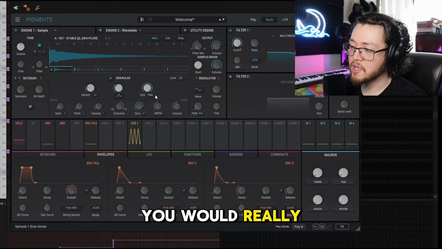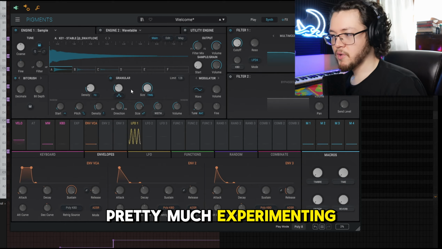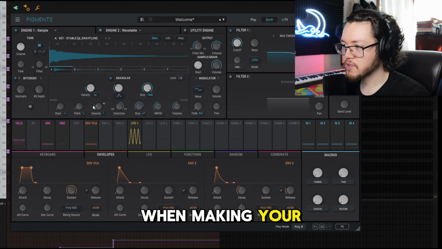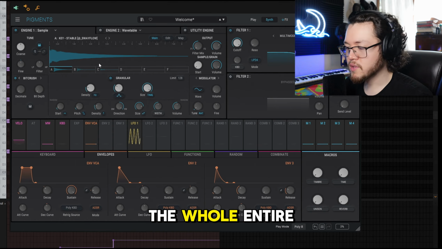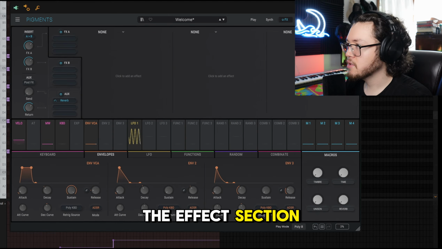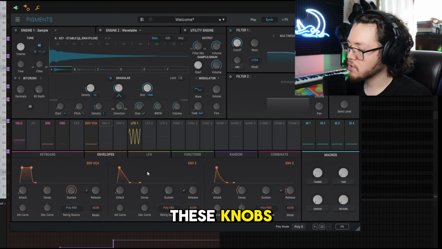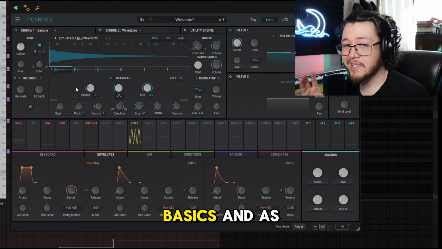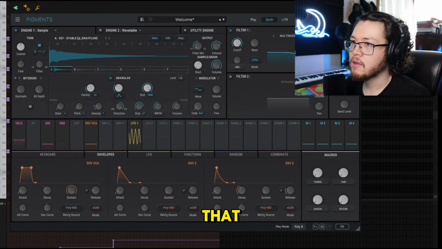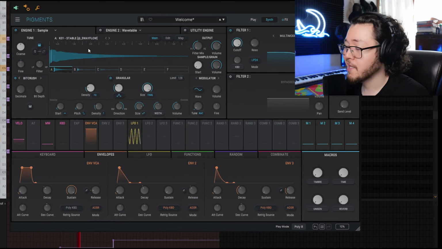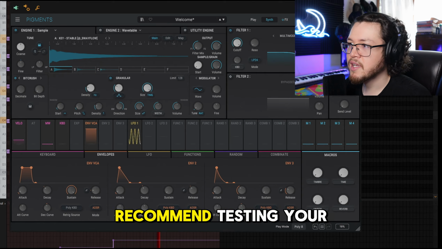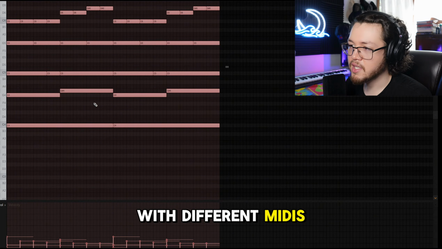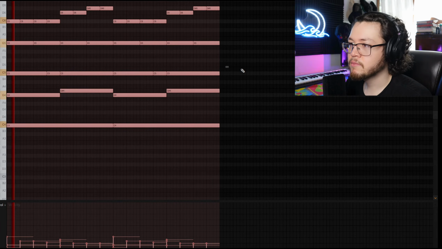Now this is where you would really want to start experimenting and using this a lot when making your multi keys. And of course you can use the whole entire Pigments. You can use the effects section, you could use a filter, you could use all these knobs, you can literally do whatever you want. I'm just showing you the basics as well as some sauce on top of that. And I always recommend testing your presets with different MIDIs and different tempos.